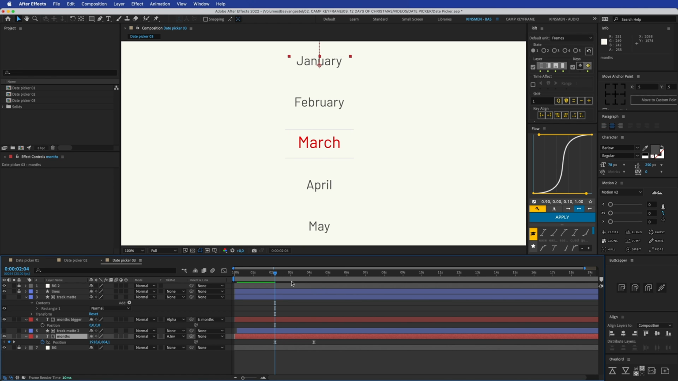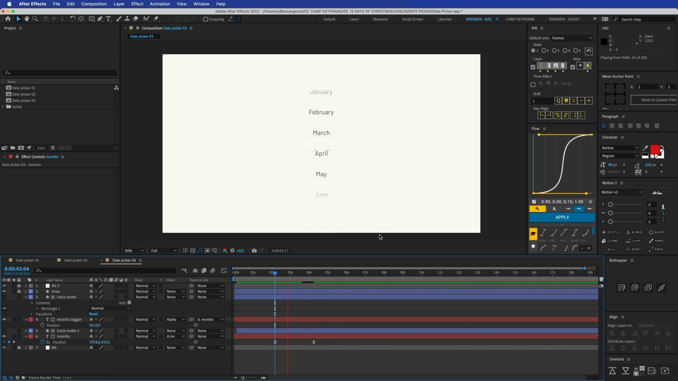So then we have this, but now the March isn't really in the middle anymore. So we're going to place this one a little bit down, and on this one, let's check. Yeah, this looks good. So now we have this effect that the word in the middle is red and it is bigger than the other one. So that looks kind of cool.